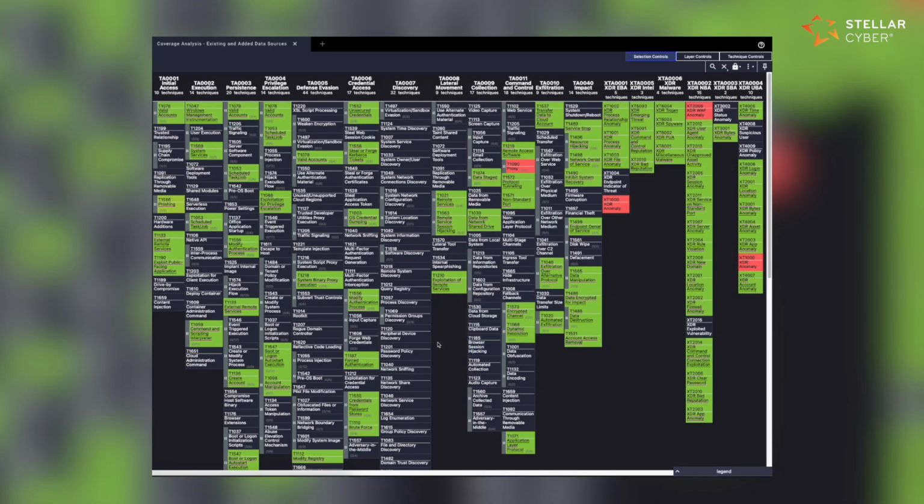You'll notice in here, much of this is black, which is fine. If you hover over one of these that is green or yellow, you'll see that we list the data sources that provide this coverage and also the custom detections that provide this coverage as well.